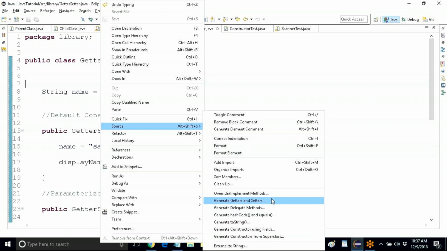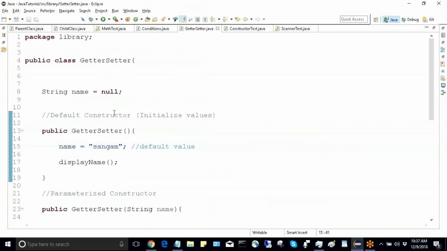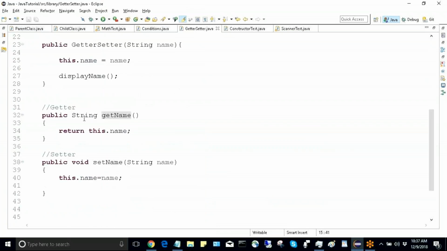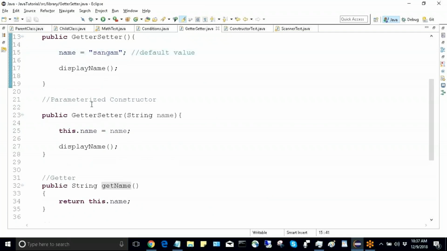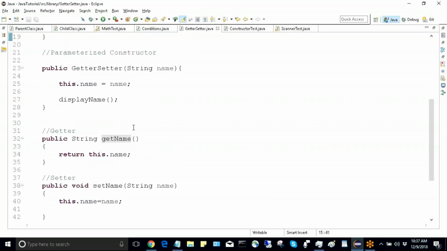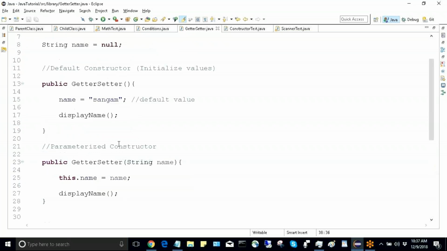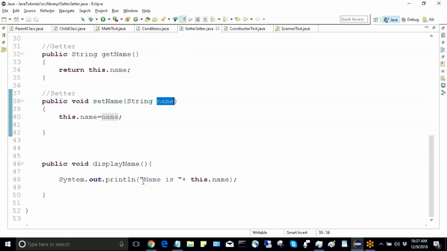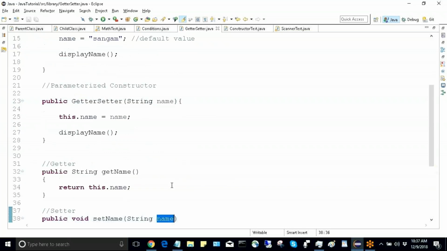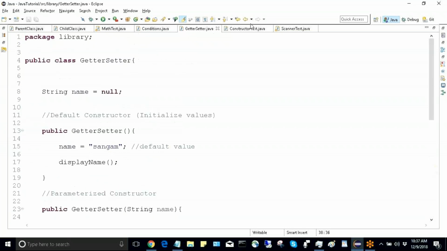So for now, we will create one getter, so that will get me the name, the current value. And the same thing the parameterized constructor does, I can do with a setter: set name, but one variable at a time. Whatever name I pass will be assigned to this name, and then I can display whatever the set value is. So let's see this in action.